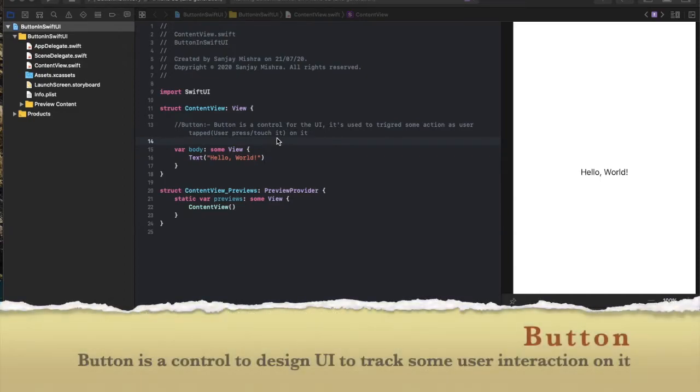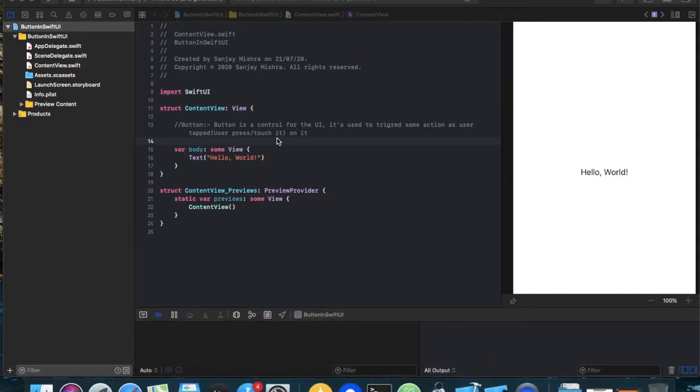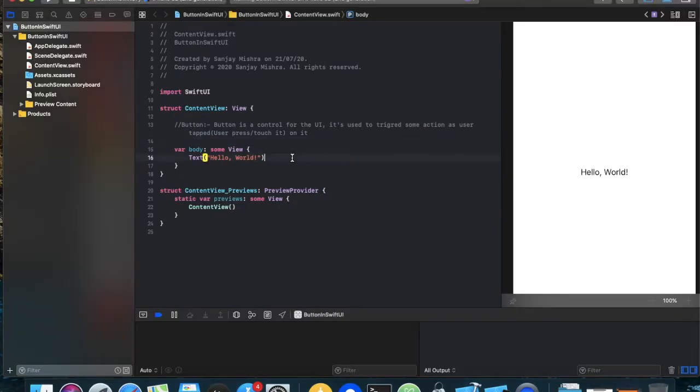So in this video we are going to learn about button control in SwiftUI. So what is button control? Button control is a control which is used to design our user interface, and the basic use of this button control in our user interface is to interact, to execute or trigger some action as the user touches it, presses the button, or clicks on that button. So on the touch of the user, we need to perform some certain task.